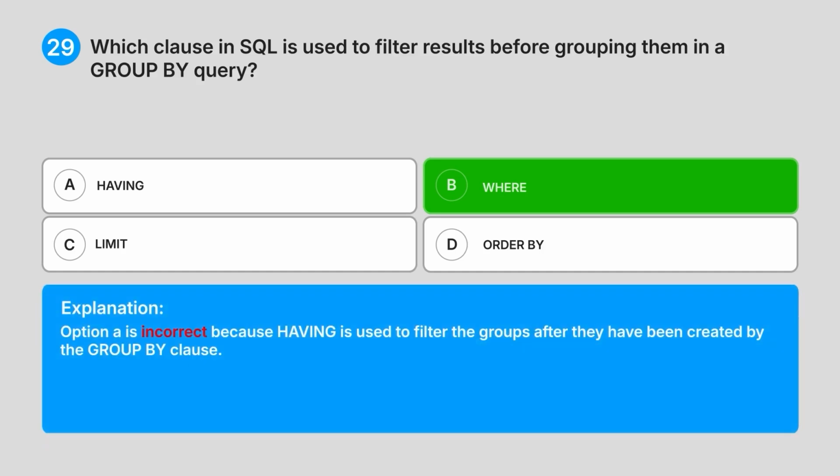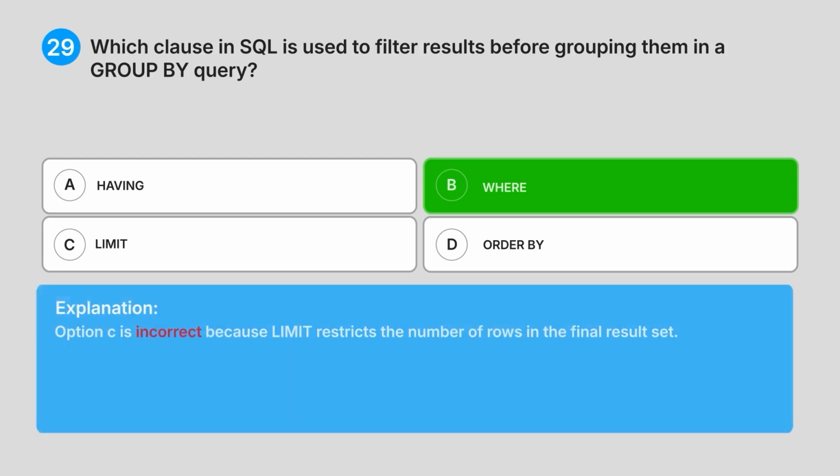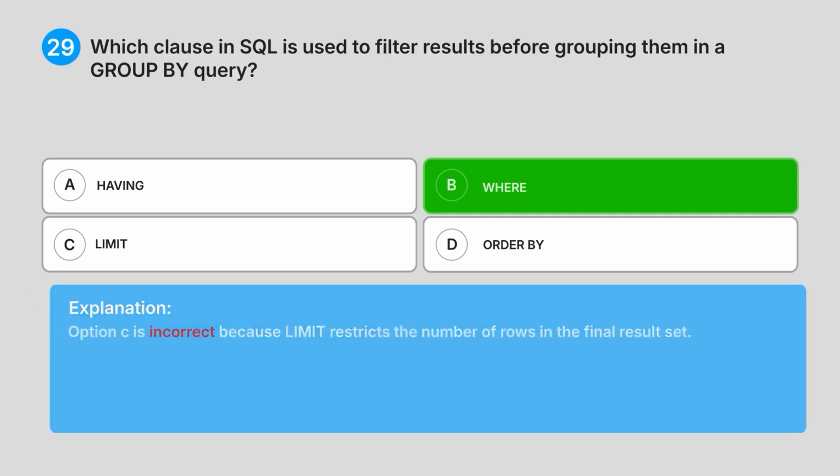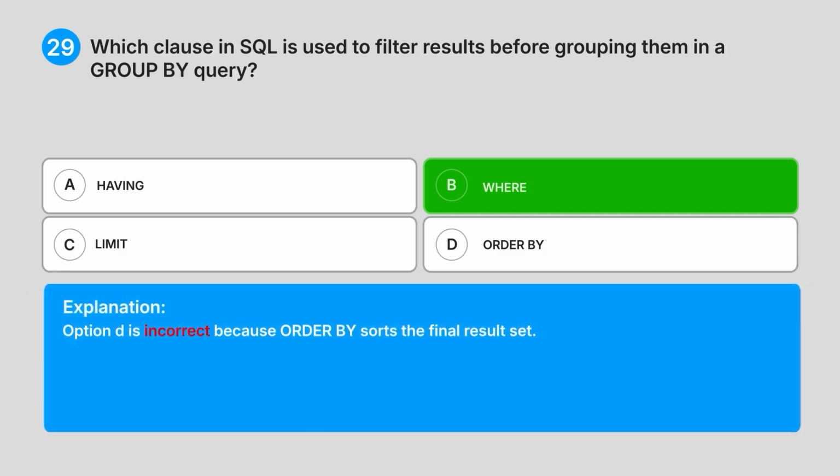Option A is incorrect because HAVING is used to filter the groups after they have been created by the GROUP BY clause. Option C is incorrect because LIMIT restricts the number of rows in the final result set. Option D is incorrect because ORDER BY sorts the final result set.